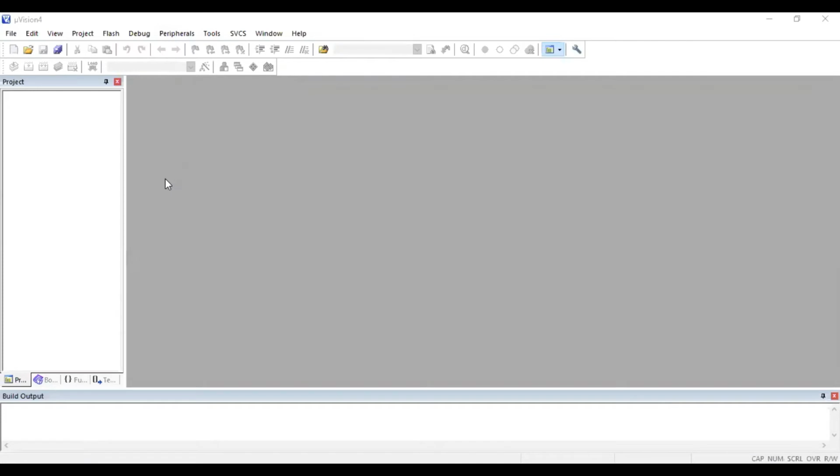Hello students, today I will be teaching how to use Microvision 4 Keil software for executing your hardware programs. So this is the Keil software. When you double click on the icon on the desktop, you will get this window.